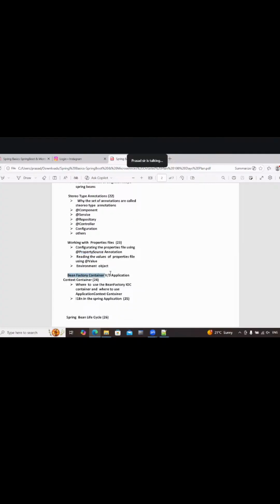What is the Bean Factory container and application context container? And where to use these Bean Factory IOC containers? What is I18N? What is I18N? Internationalization. I stands for internationalization, 18 letters, N stands for nations.